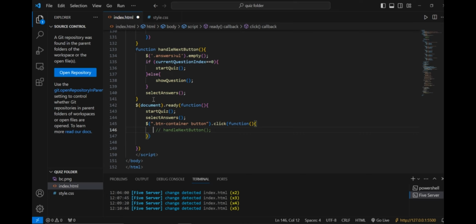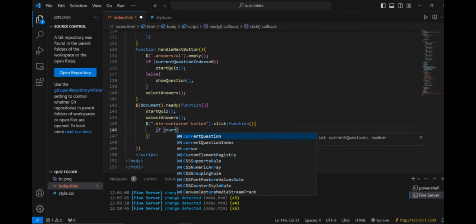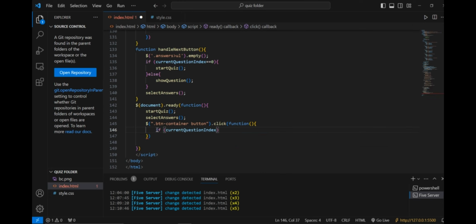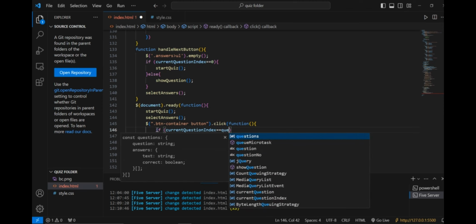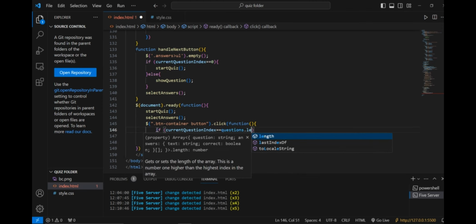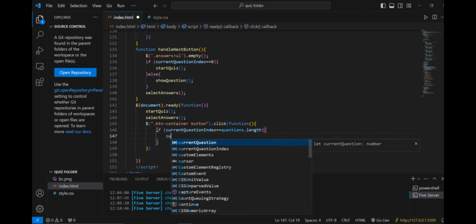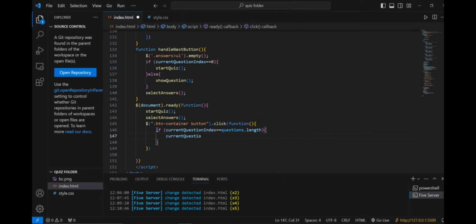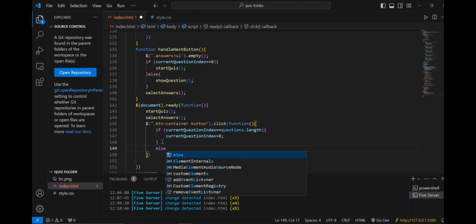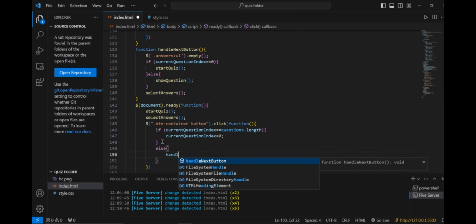Now we need to add another function. But before that, if the current question index is less than the questions dot length, else handle next button.